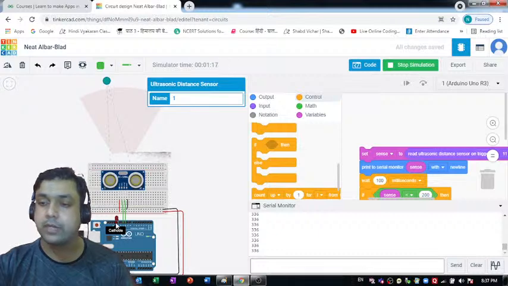Priyansh, for this 3-terminal ultrasonic sensor, you can check the next lecture. Don't worry, I'll shoot one lecture on this 3-terminal also, dear. Okay.